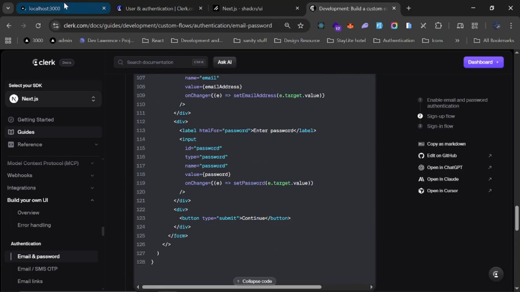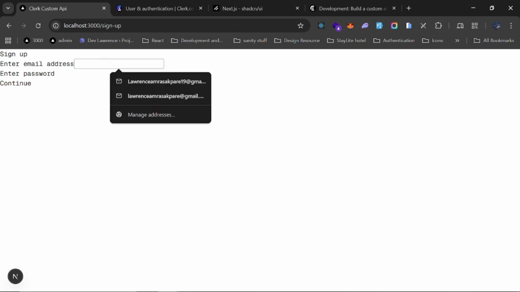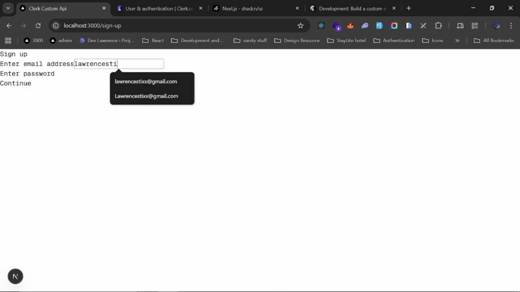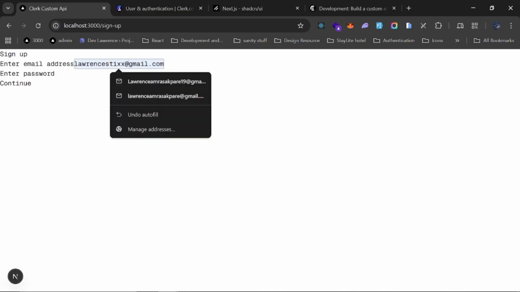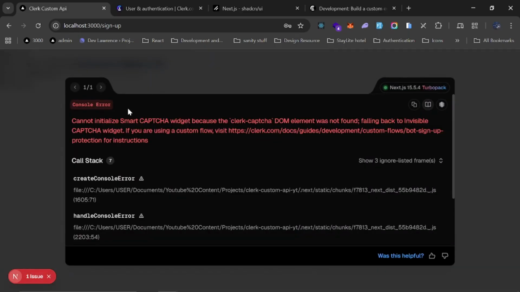So if we go back now, all right, we're in the sign up page and this is what they give to us. So you can see that the UI is there, but it's not really styled well, but the functionality is working really great. So if I enter my email, say lawrencetix@gmail.com, and I use that same email as the password as well, and click on continue. All right, so we're getting an error here, so let's see what that is. So you cannot initialize smart captcha because the widget DOM was not found. So we need this widget.